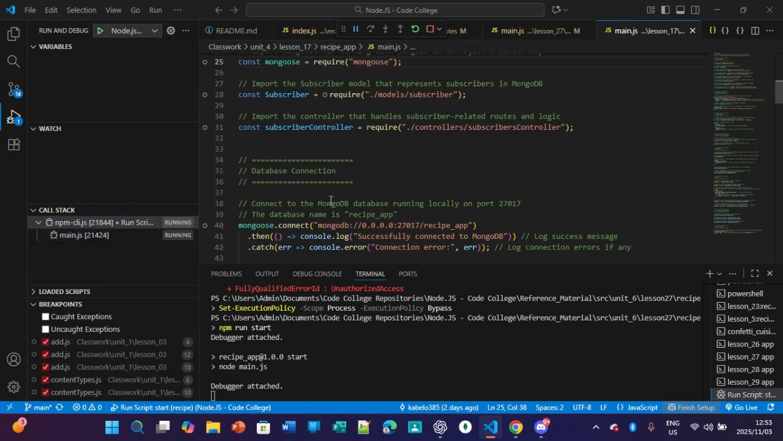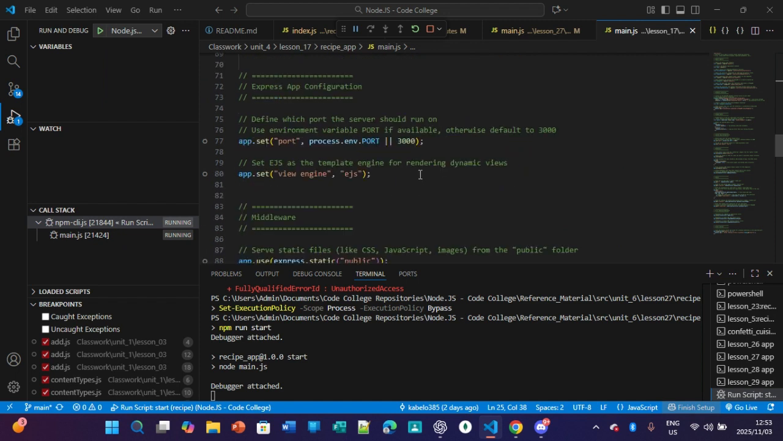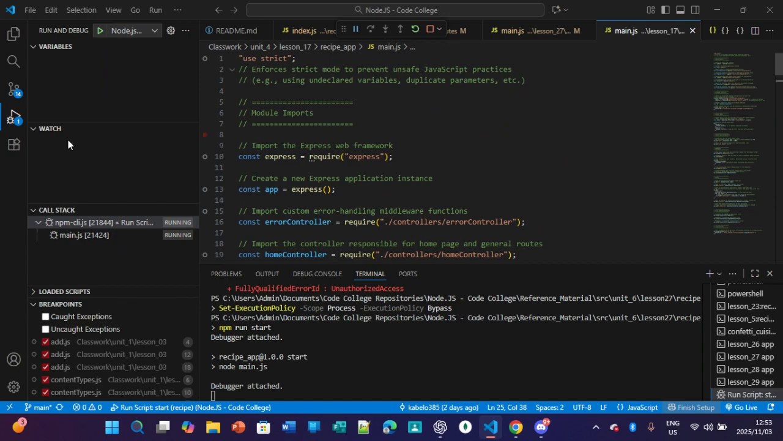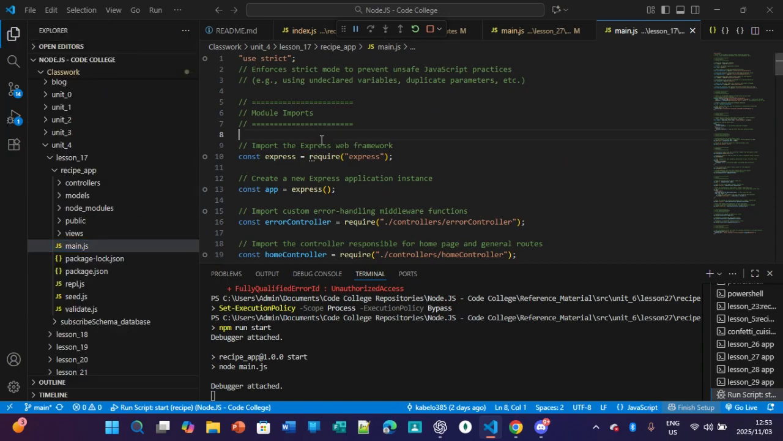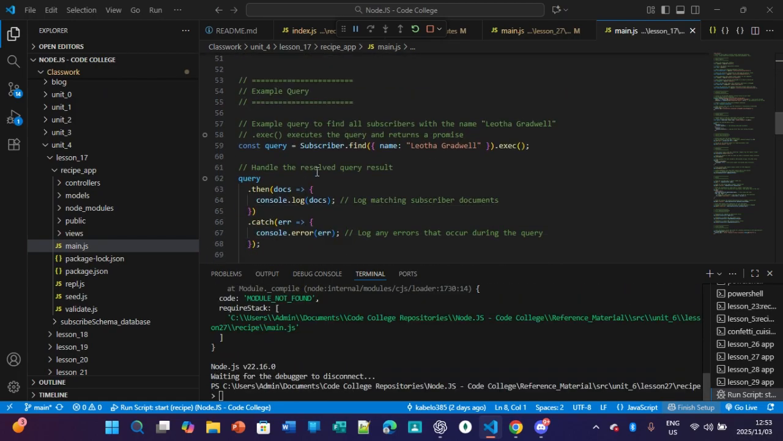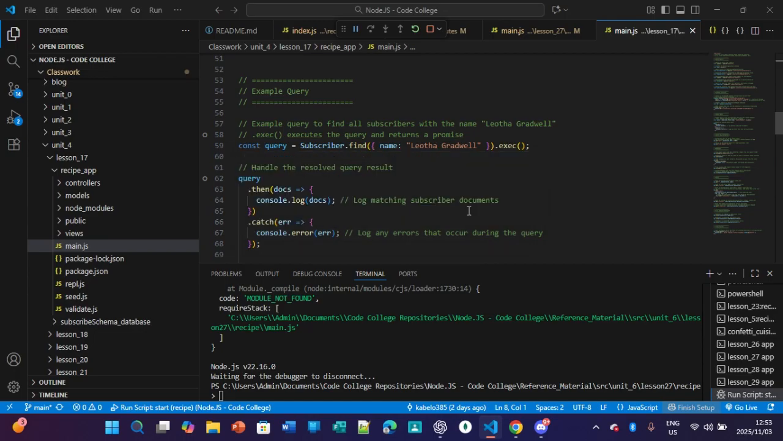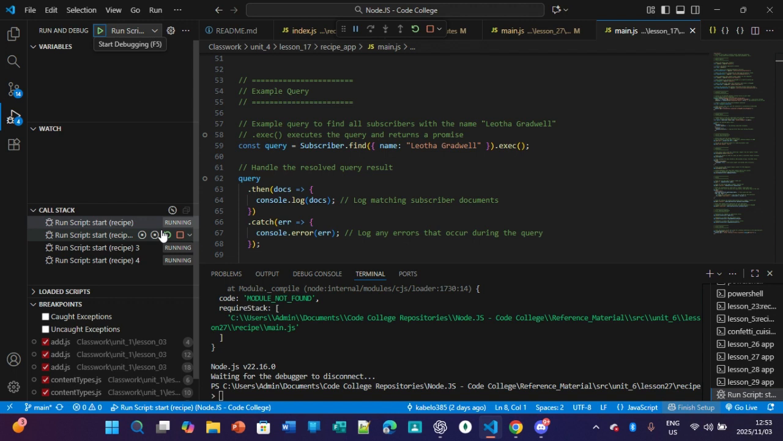Right. Then this connects to the MongoDB database. So pretty much it's middleware, module imports, database connections, event listeners, and so on and so forth. So that's pretty much what's happening now.